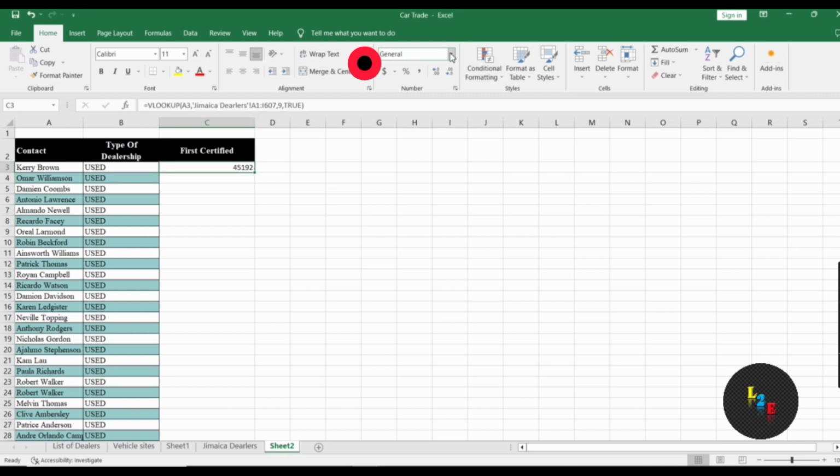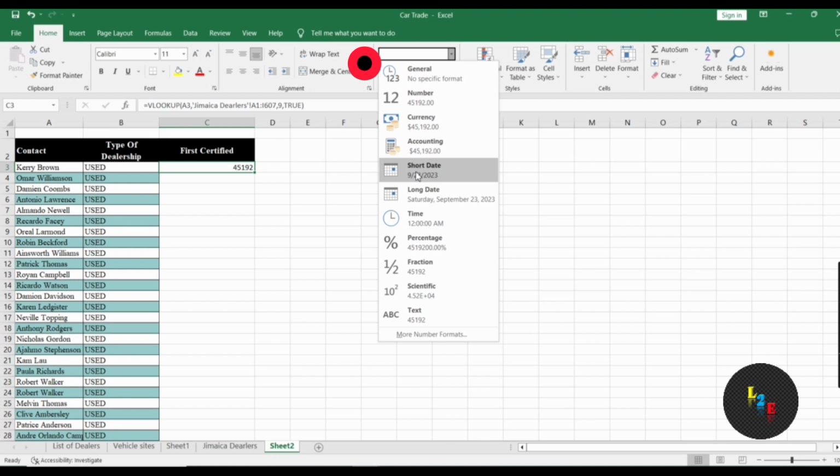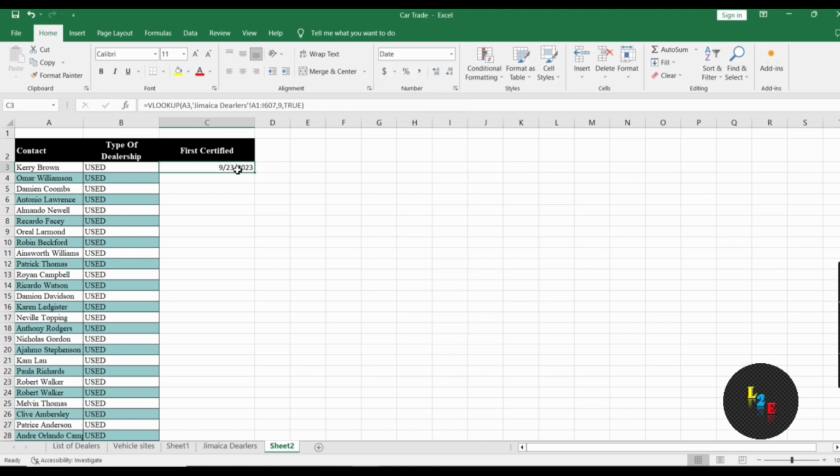So for this I need to format my date. I just transform it into the date. The shortcut key is over here. You can simply copy and paste it down, so you'll see some information here.